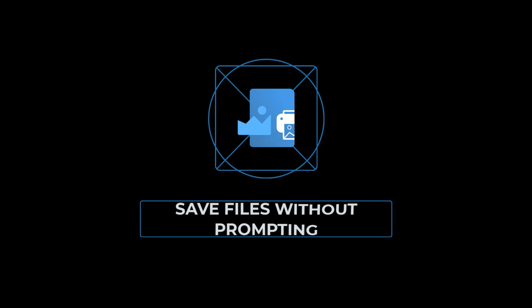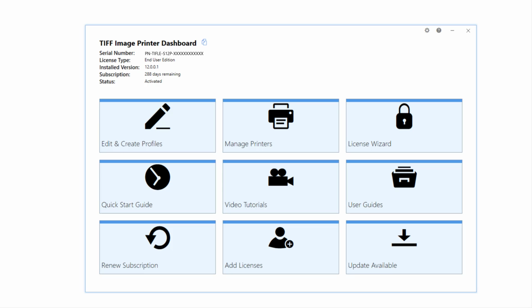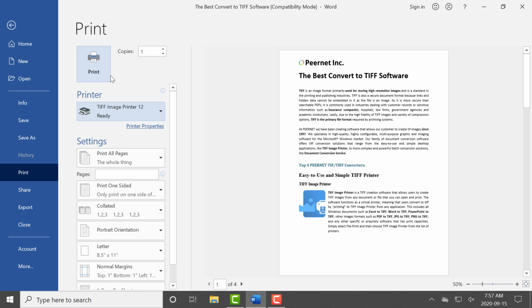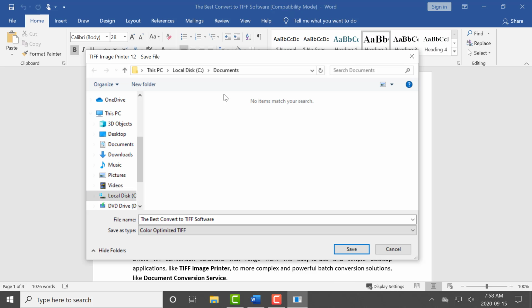Files without prompting with TIFF Image Printer 12. Whether you are using TIFF Image Printer, PDF Image Printer, or Raster Image Printer, each time you print, the image printer will prompt you for the output location and base file name. With version 12 of Peernet's image printers, you can turn on and off the Save dialog prompting in the profile.